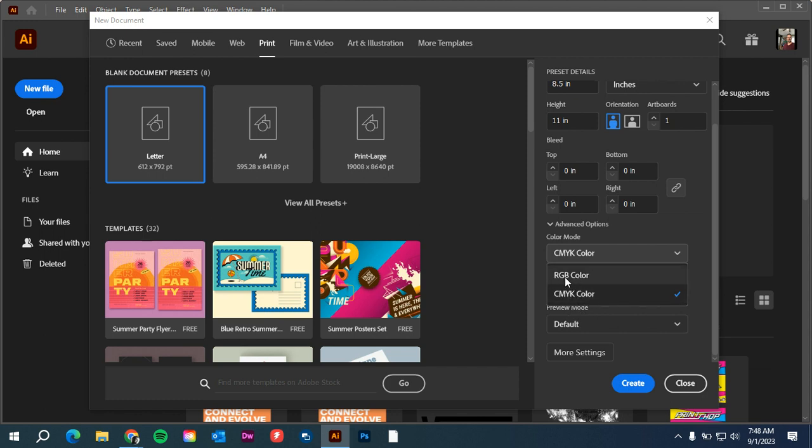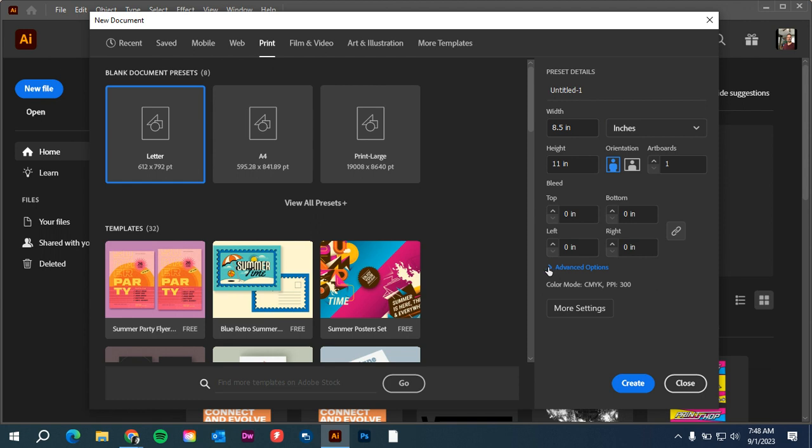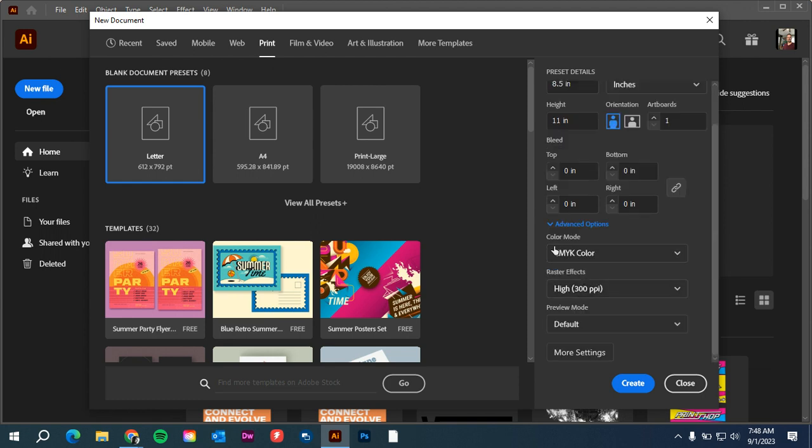So just go ahead and change CMYK color to RGB. And if you don't see it, I just click that little tab, so the advanced options tab, and then change color mode from CMYK to RGB, and then hit create.